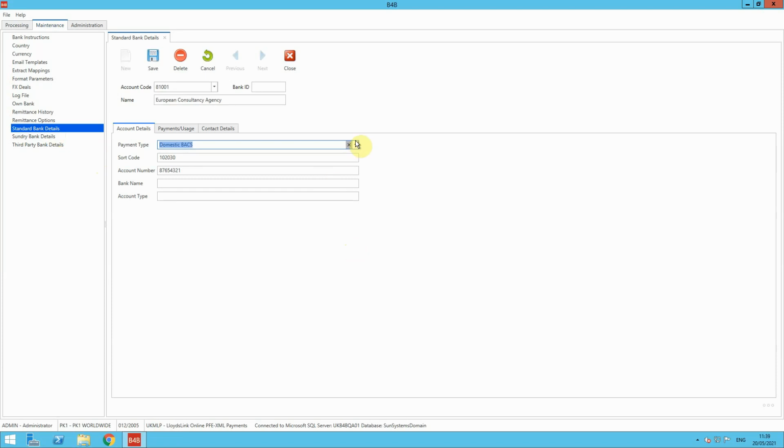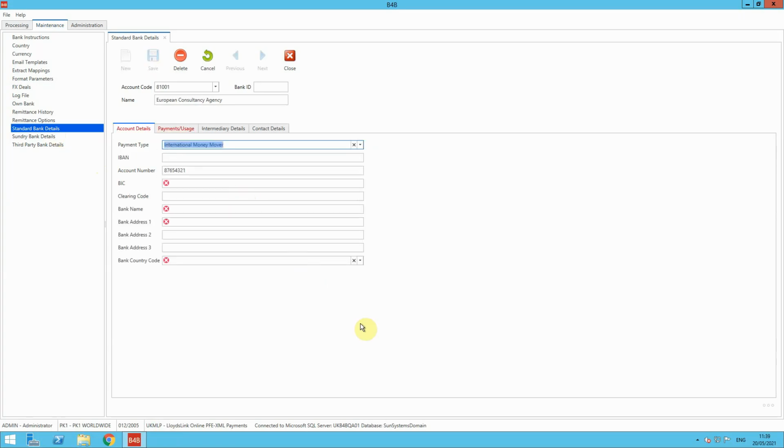And of course, if we change this to a different payment type, you'll see that the form is dynamic, and based on that changed payment type, there are different bank detail requirements. So for an international payment, we have the option of entering an IBAN or an account, a bit code or a clearing code, and so on. And you can see how that information is now being validated both at the field level and also at the record level based on the payment type that's been selected.